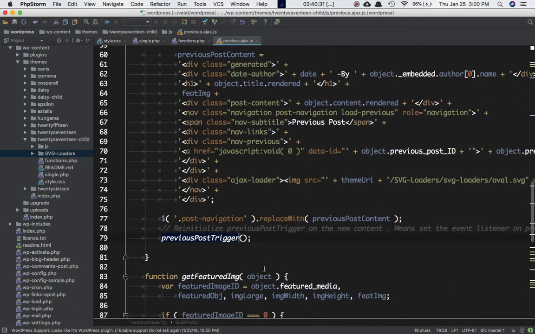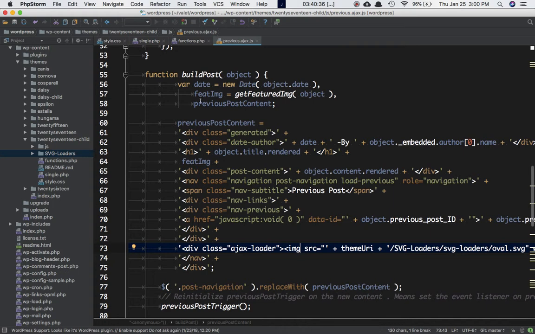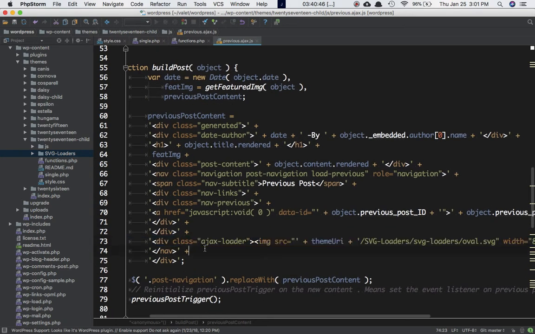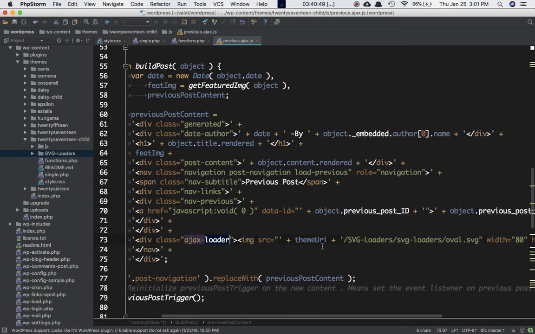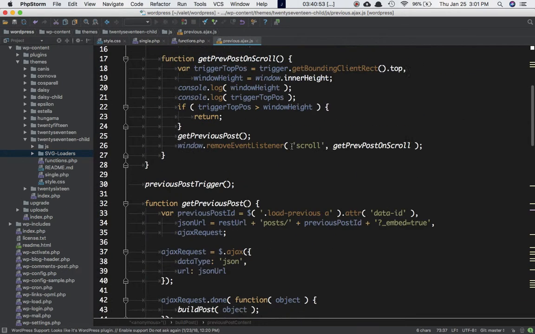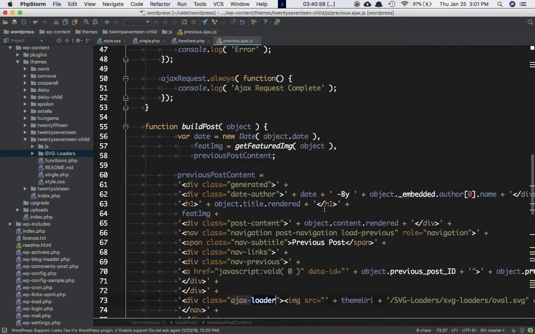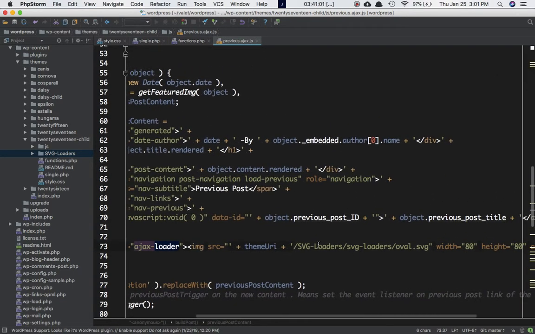Okay. One more modification I've done. I had commented out this bit of code earlier, but we can do that. So inside of the build post object function, just below this JavaScript white link, you can add this bit of code, which is div class Ajax loader image source. Theme URI is basically the URL of your site that you had created a variable already, which was available using the post data object. So we put theme URI plus svg loader. Svg loader is all.svg. So basically this is the svg loader.